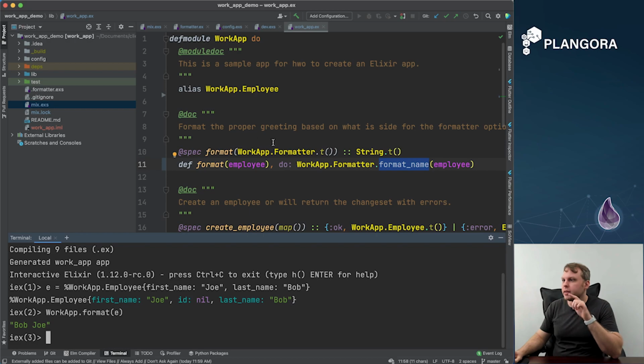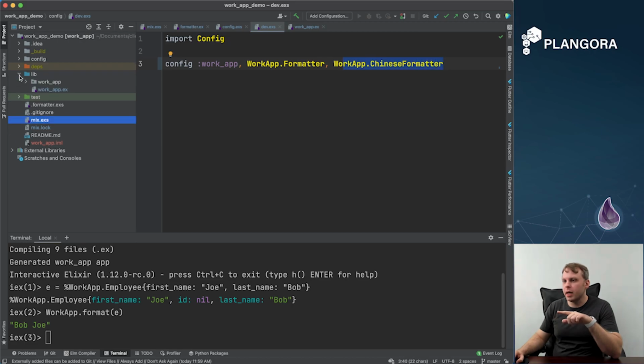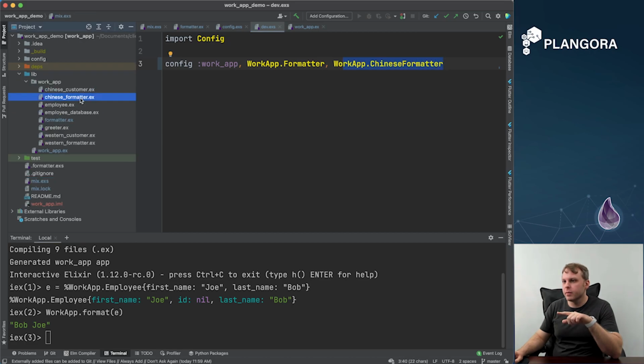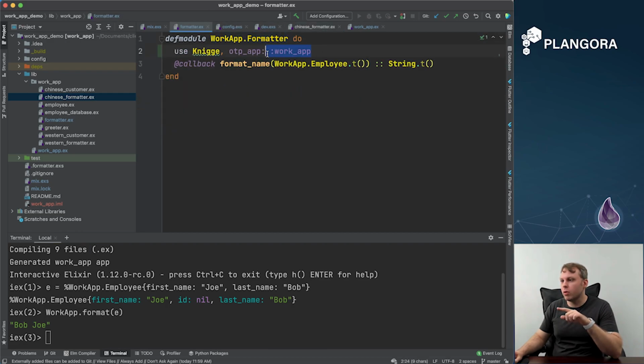Now, the way that works is if you look over here, we're running default dev, right? Which is the Chinese formatter. And my Chinese formatter uses the behavior and uses the last name and first name. So the way this all works is that this one will look up your implementation and look up which one you defined, based on the name of the module plus the OTP app. It's going to look for this function on that module that we define within our configuration, and it's going to call that method directly.